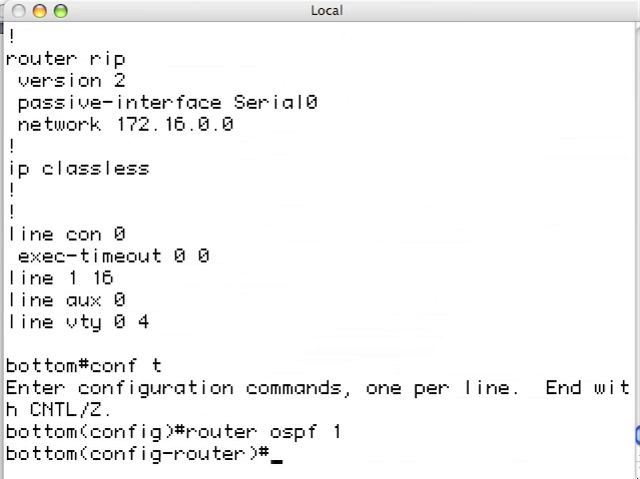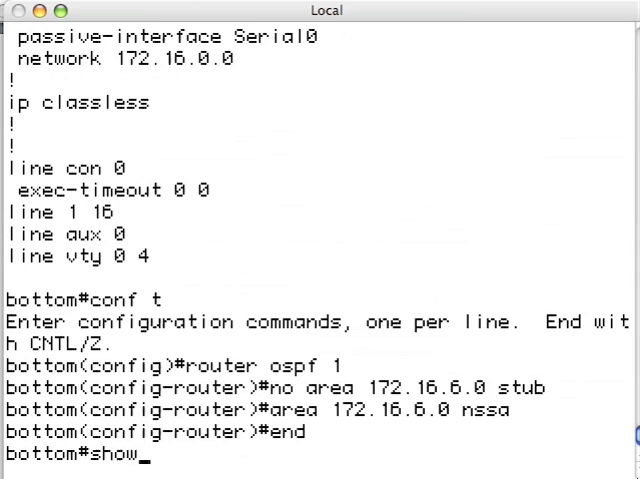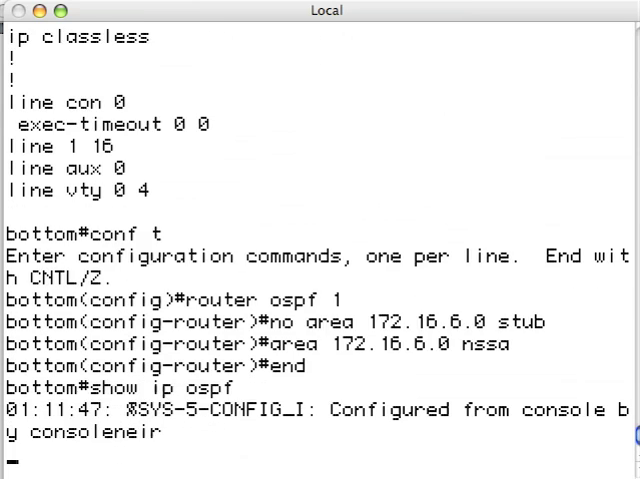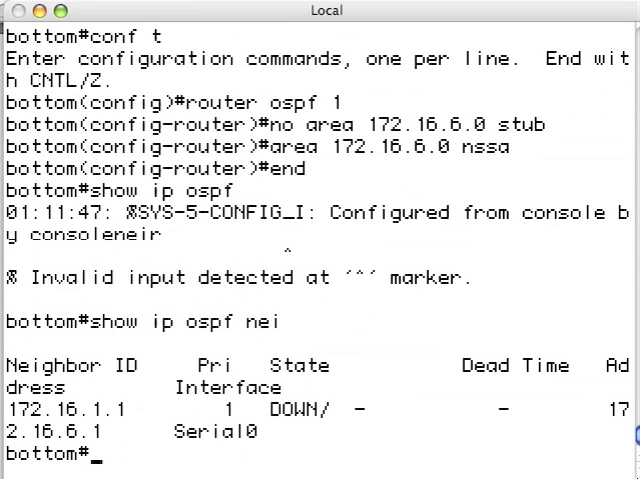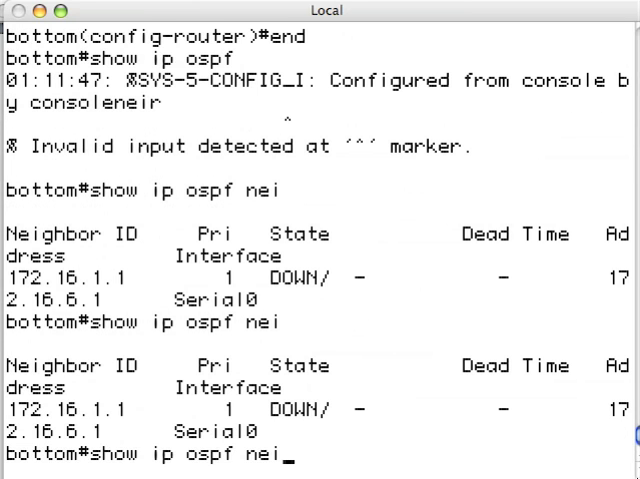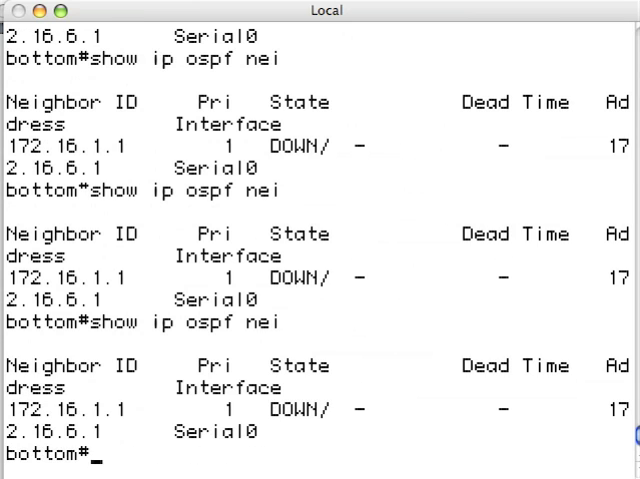Conf T, router OSPF 1, no area 172.16.6.0 stub, area 172.16.6.0 NSSA. Show IP OSPF neighbor. And my neighbor is down, and it's still down, and it's not coming up. Why is it not coming up?